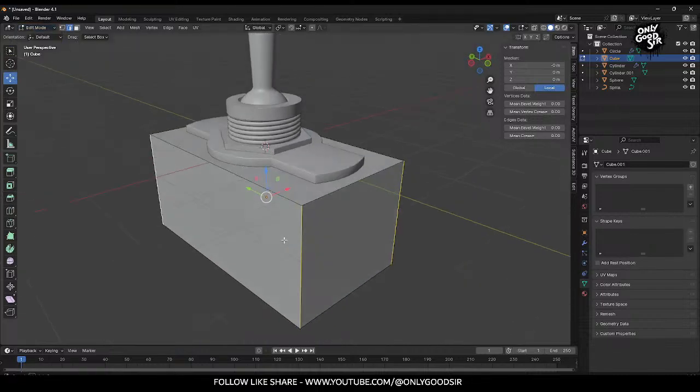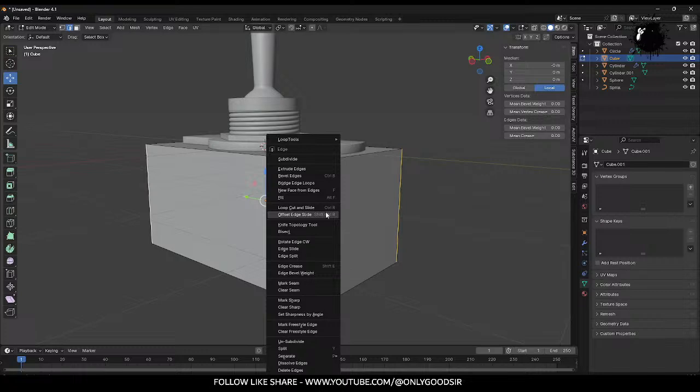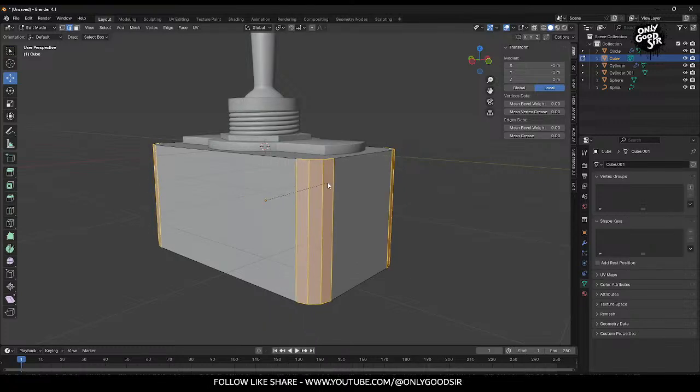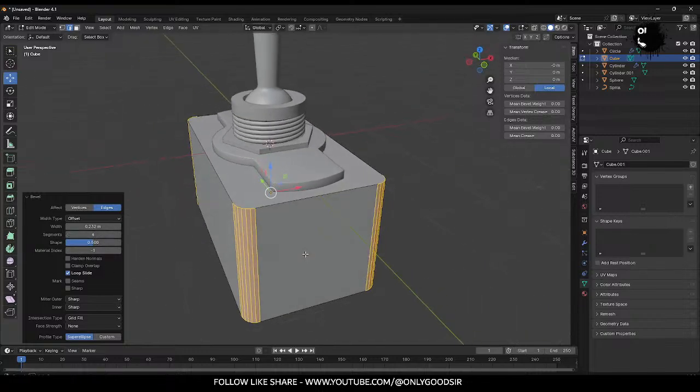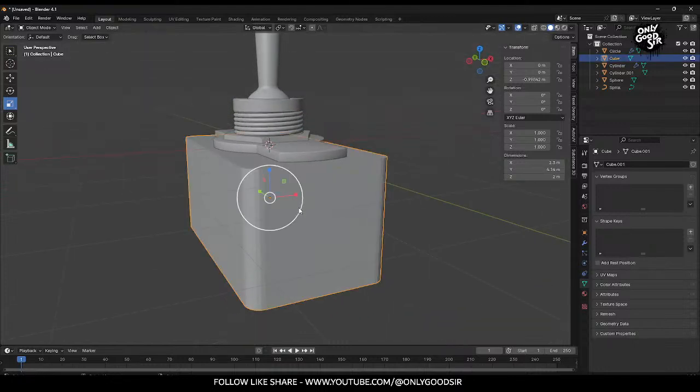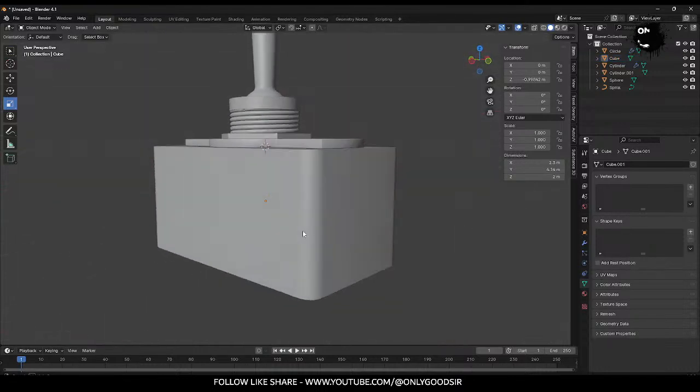Over time you'll learn shortcuts. I'm still learning shortcuts, but yeah, there we go. So we can just bevel this a little. Doesn't need to be much. And we want to increase those segments. There we go. Okay, and then of course shade smooth by angle.